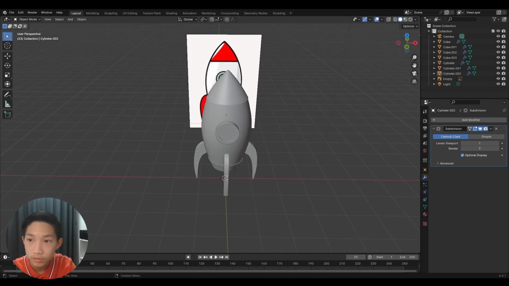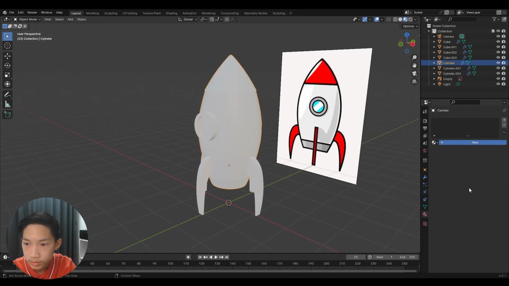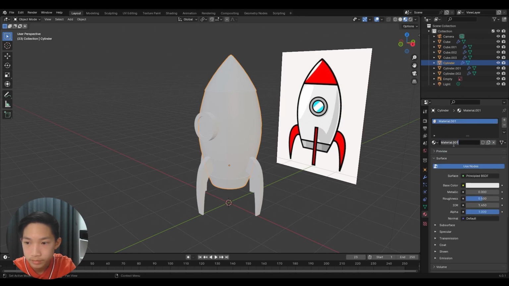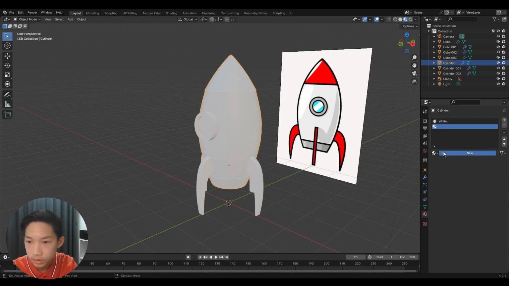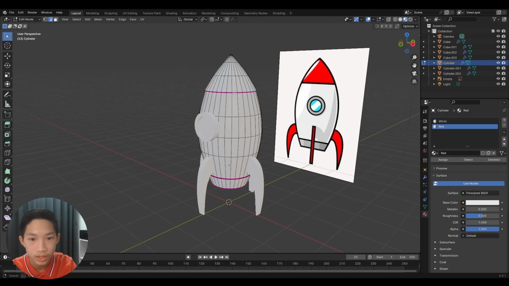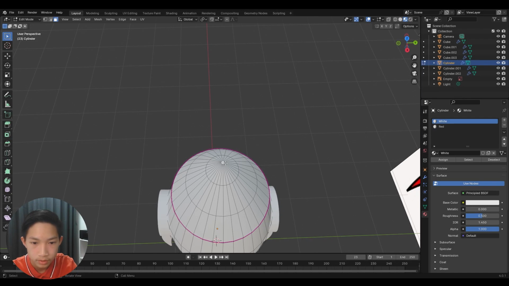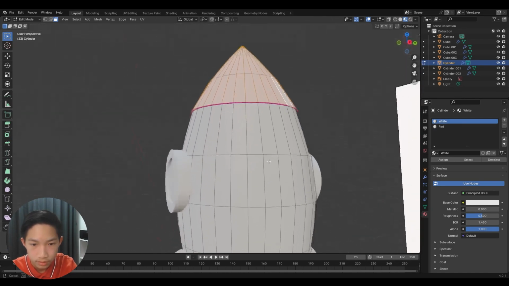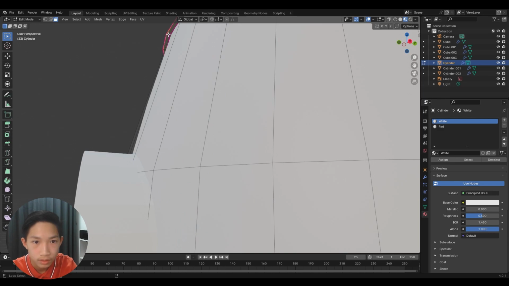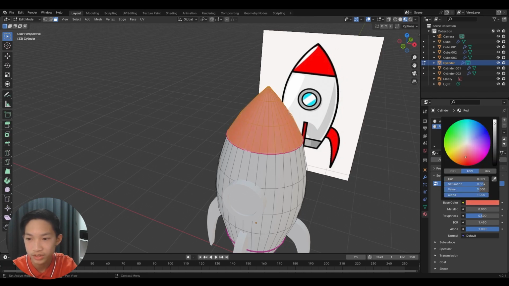So now we can finish it off by giving it some material like that. You can just add a new material, name it white, and then we can press new, give a new material. We're going to call this one red, and basically go into edit mode, and wherever you want it to be red, like the faces that you want it to be red, you can just select it, like right here and right here, and we can assign it, and don't forget to switch it to red.